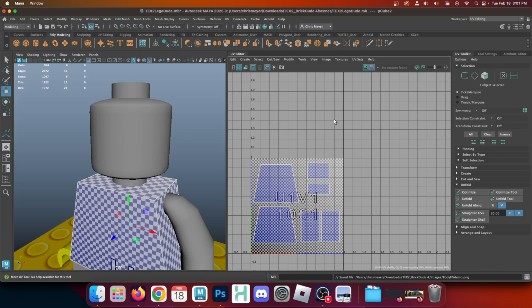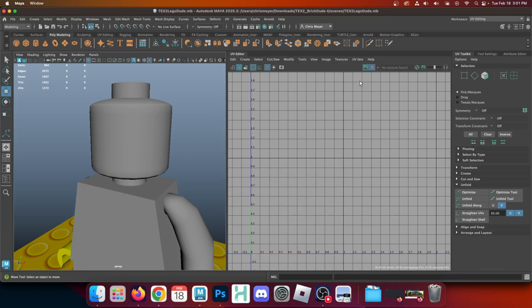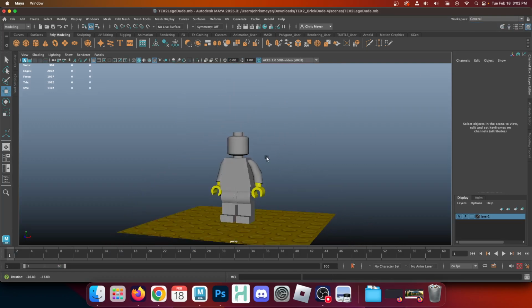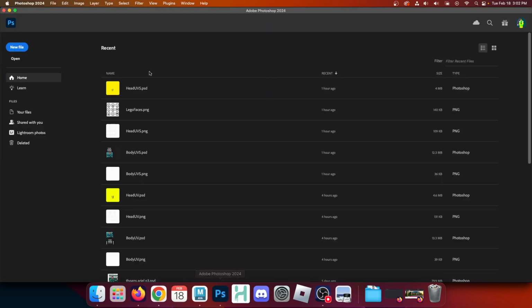And now I can go ahead and, one, I'm going to save this because I don't want to lose my UV maps now that I've made them. And two, I'm going to go back to general workspace because when I next come back into Maya, I'm just doing texturing. So now we're in Photoshop.